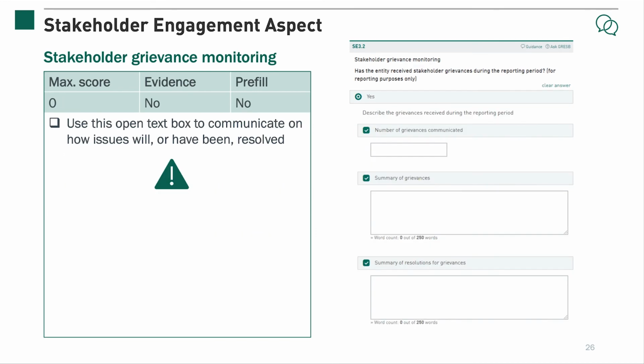The final indicator in the stakeholder engagement aspect is on reporting of stakeholder grievances and how they have been resolved. Although this is not scored in the assessment, this is of significant interest to investors. Enter the number of grievances received. 0 may be entered, but only if there is a formal grievance mechanism in place as per the previous indicator and no grievances have been received during the reporting year. Provide a summary of the grievances and a summary of how they were resolved, if applicable.